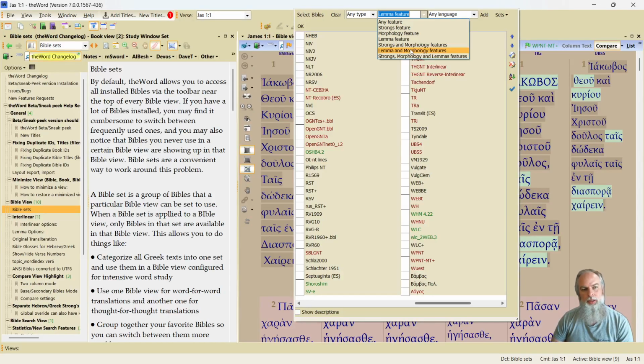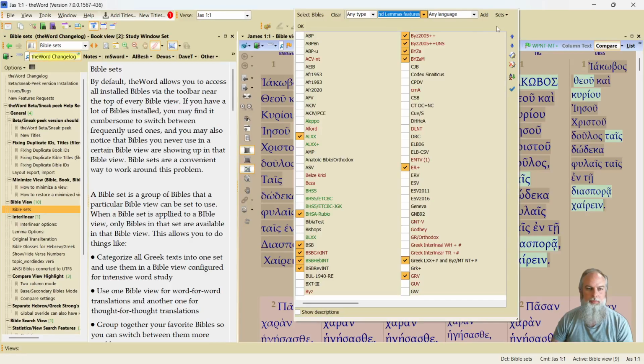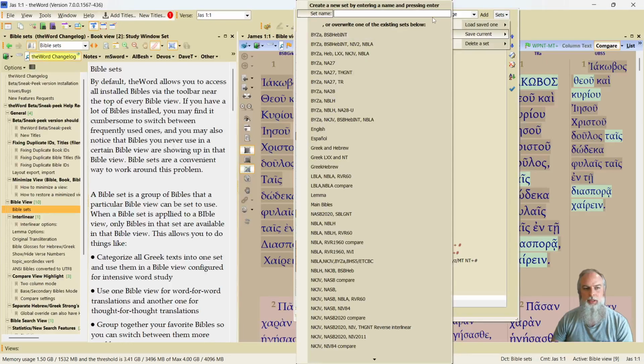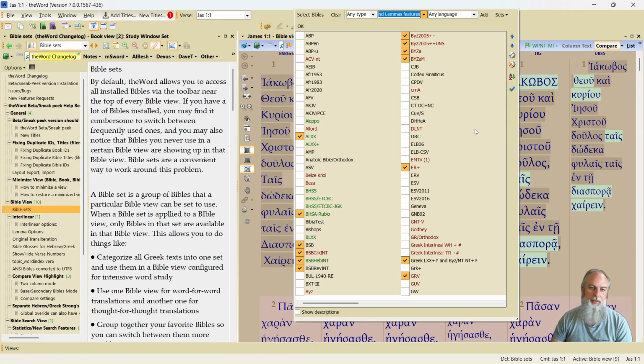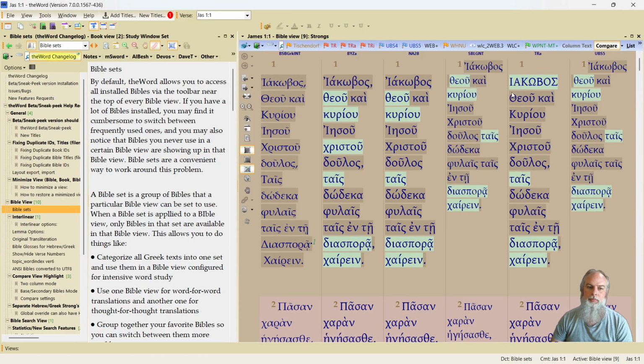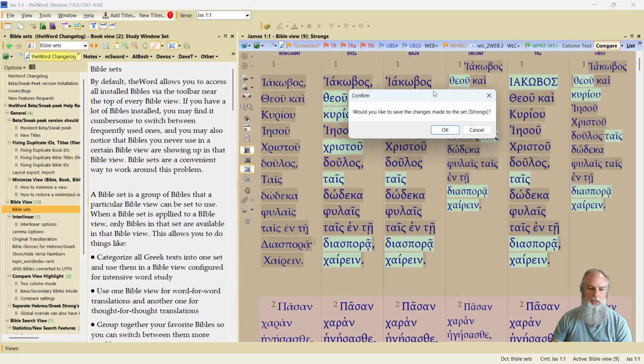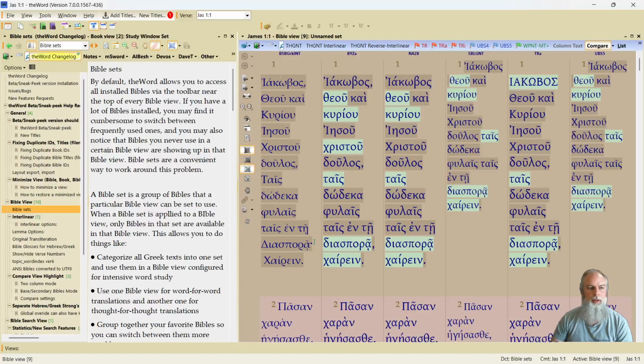Lemma and morphology, Strong's and morphology, or just all these features. Okay, we want to do that. Make sure we got it cleared. Add. And so these are, and we're going to save this as SLM. Okay, and we have that in there, and we can go close, save and close. Yes, do you want to save the changes? No, I don't really want to update Strong's. I'm going to leave that one alone.